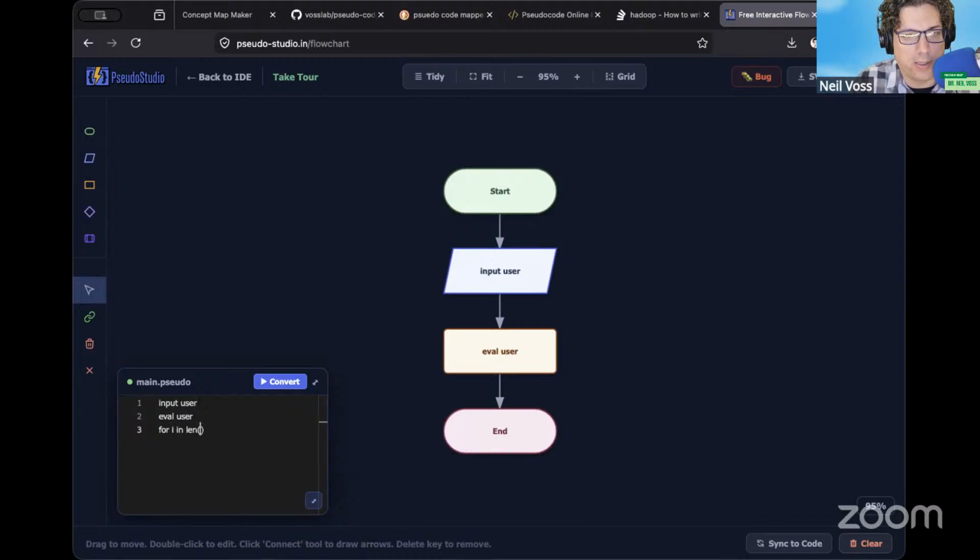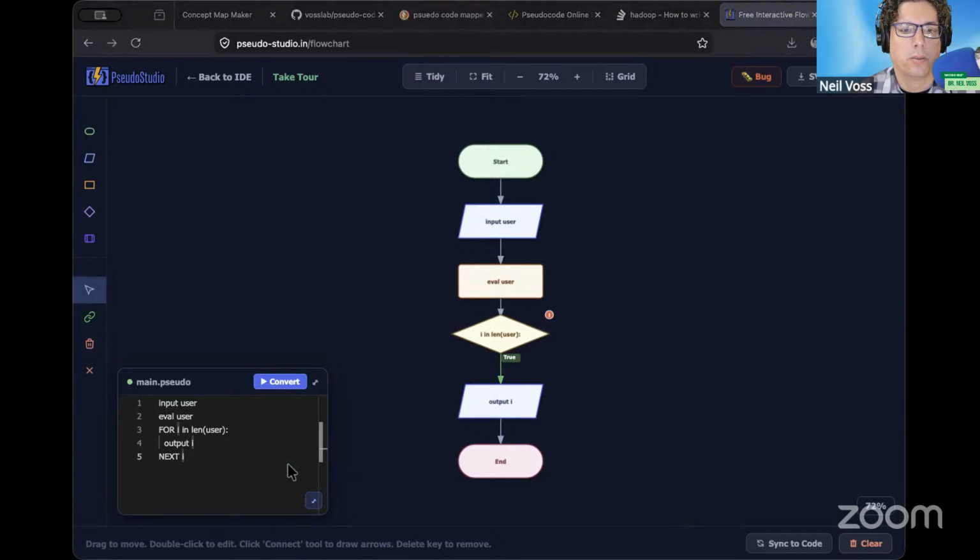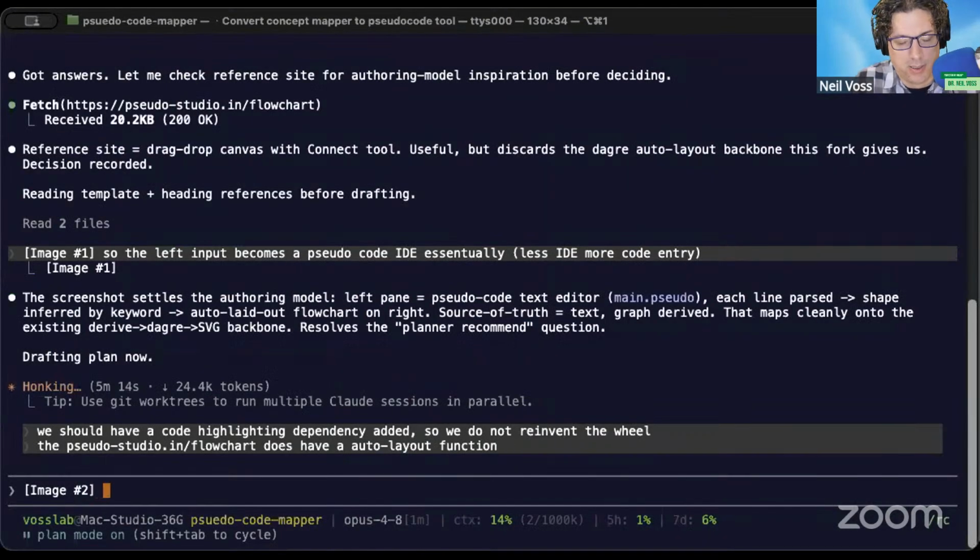For I in len user. I don't know. Output I. Is that how we do for loops? That's not a for loop though. It decided it was something else. I don't know, whatever. The loops are not ideal.